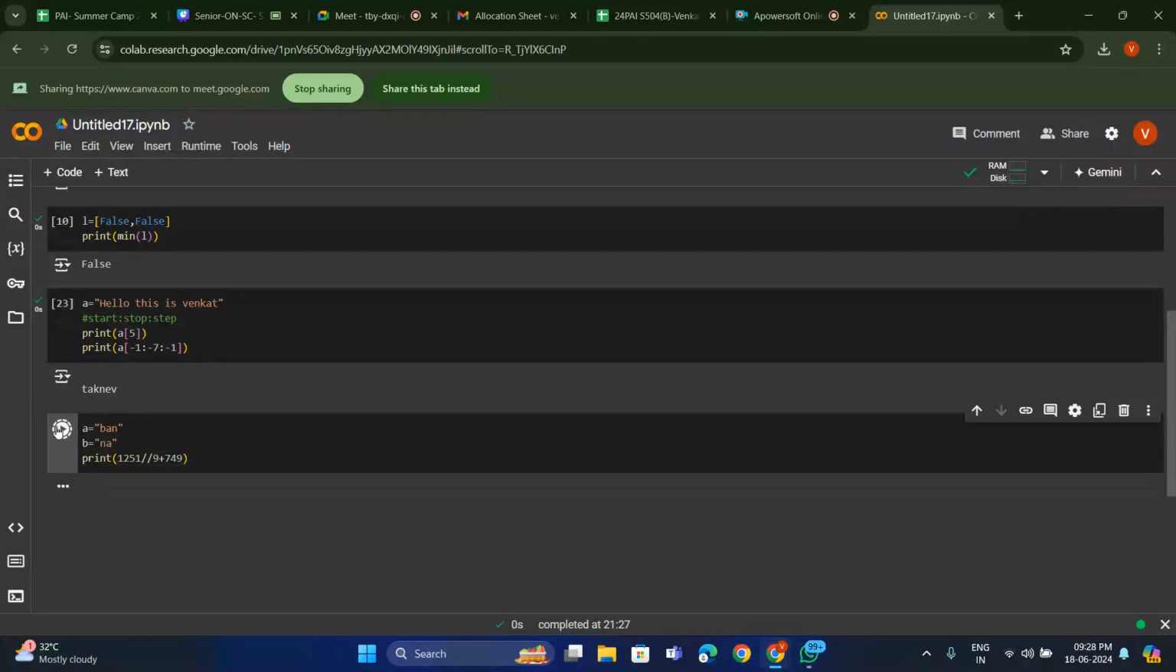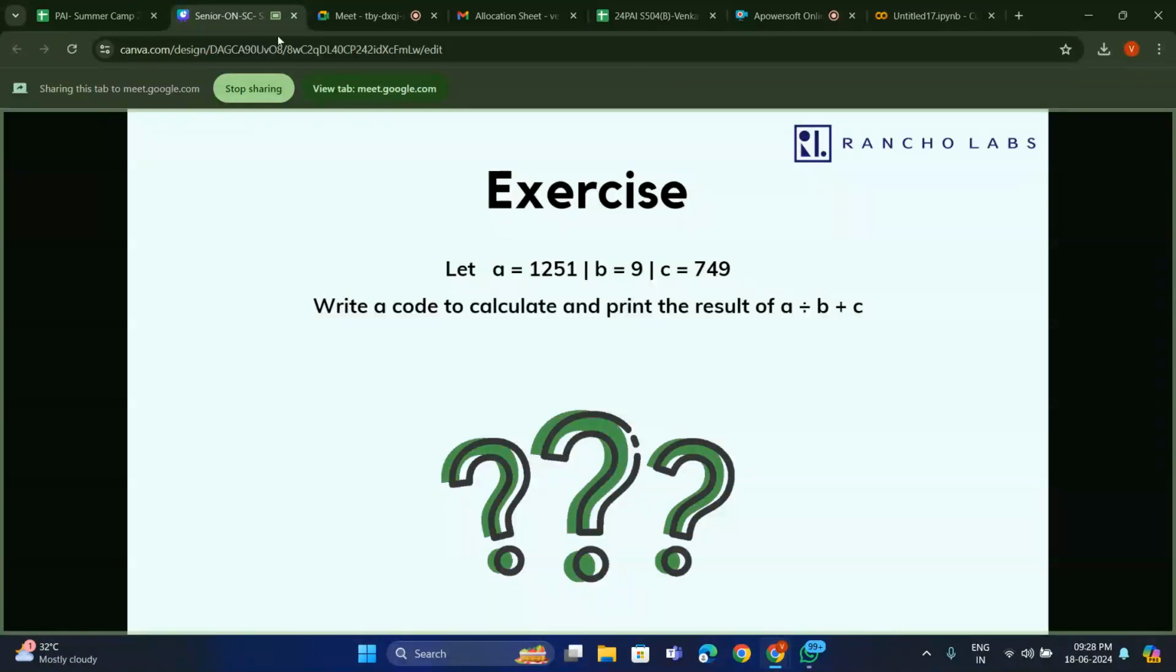Guys, let's do one thing. Keep the brackets here, like a modulo and then brackets b plus c, the round braces.